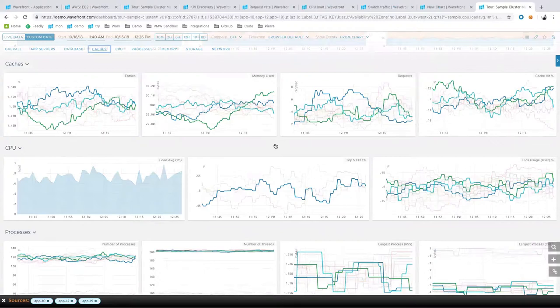And in Wavefront, we actually don't roll up your data. When you send us data at 10-second resolution or at 30-second resolution or whatever it is, for the next 18 months, we're going to keep that original resolution data. And because these links don't expire, I could come back to the same URL 6 months from now or 1 year from now, and I'll get this exact same view.